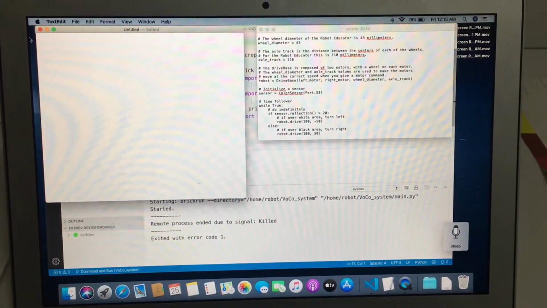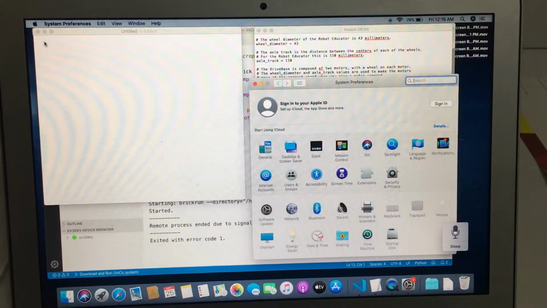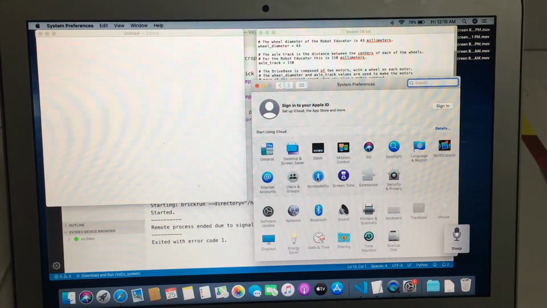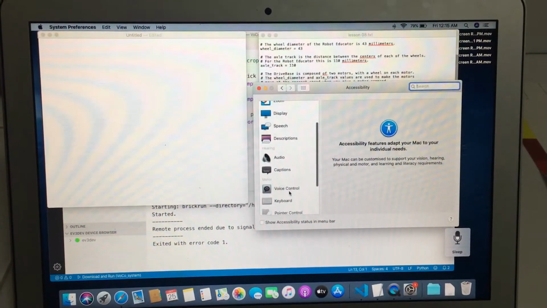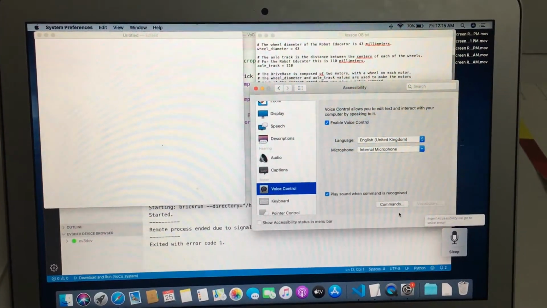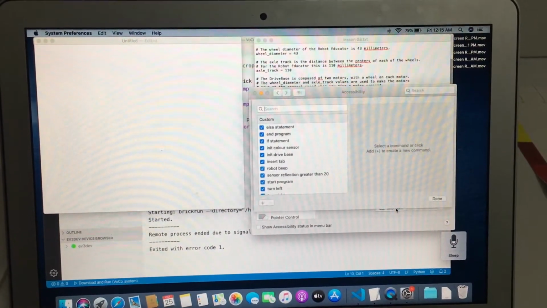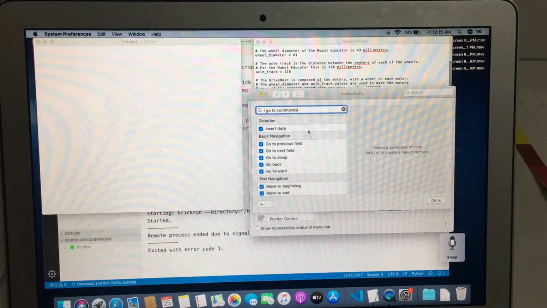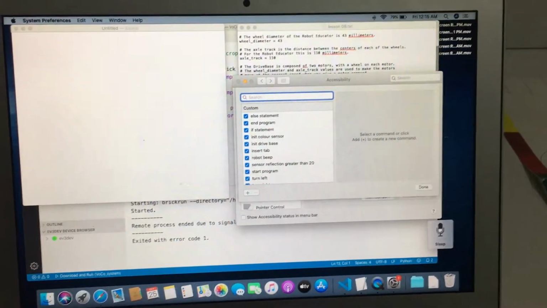All you need to do is choose System Preferences. So inside System Preferences, we go to Accessibility. So in Accessibility, we go to Voice Control. For instance, I go to Commands. So here is where I can put in my own commands.